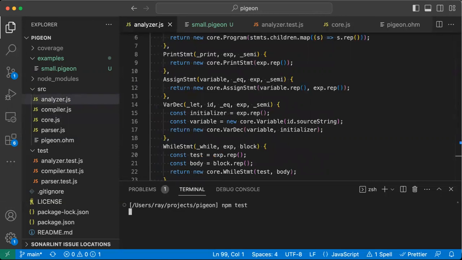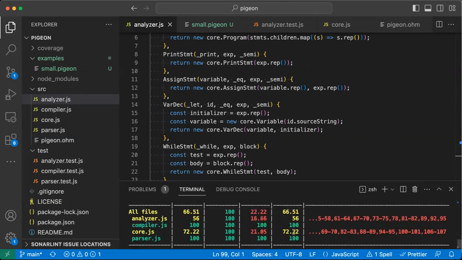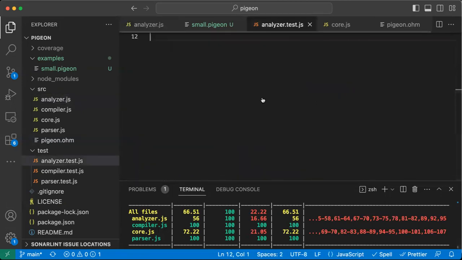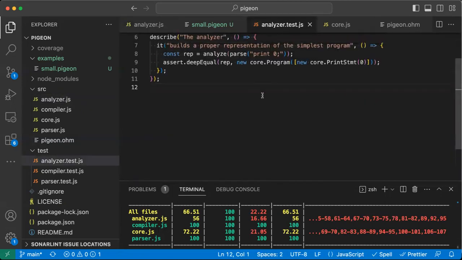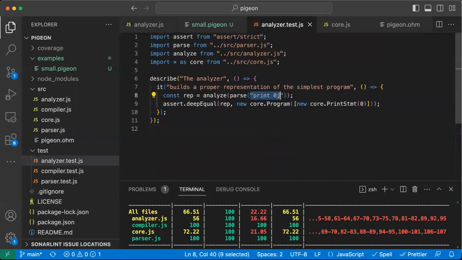And if we were to run the tests on it, as we saw in the last video, we have all of our tests passing, but we have a lot of uncovered code. We don't have any real tests to speak of. Our analyzer test does one thing and one thing only, which is to take the program print 0 and just show that we get a program representation out of it, which really just has a program and a single print statement inside of it.